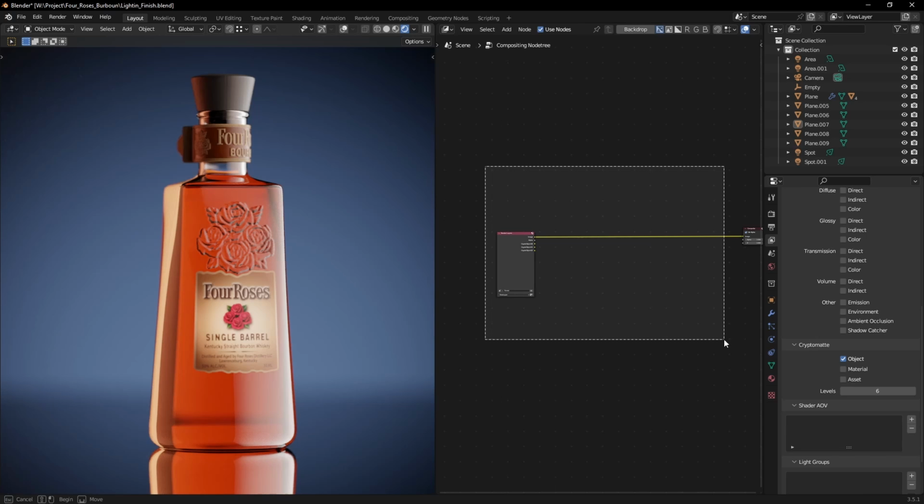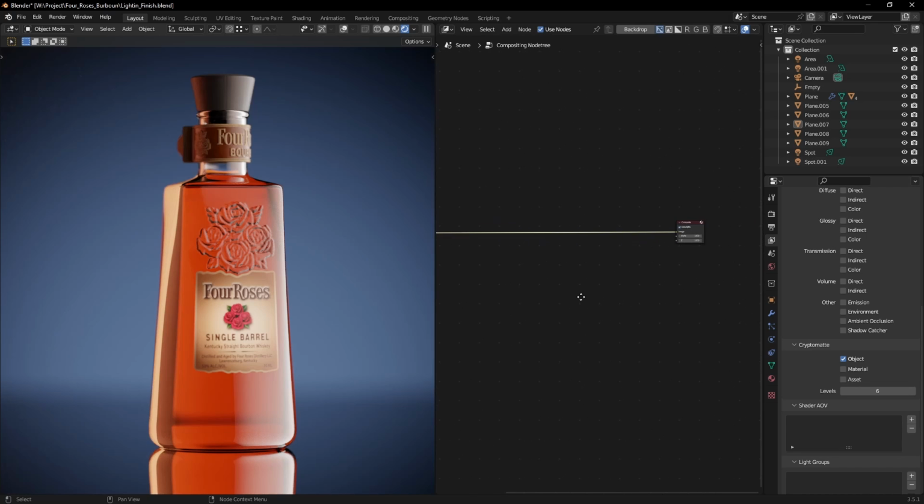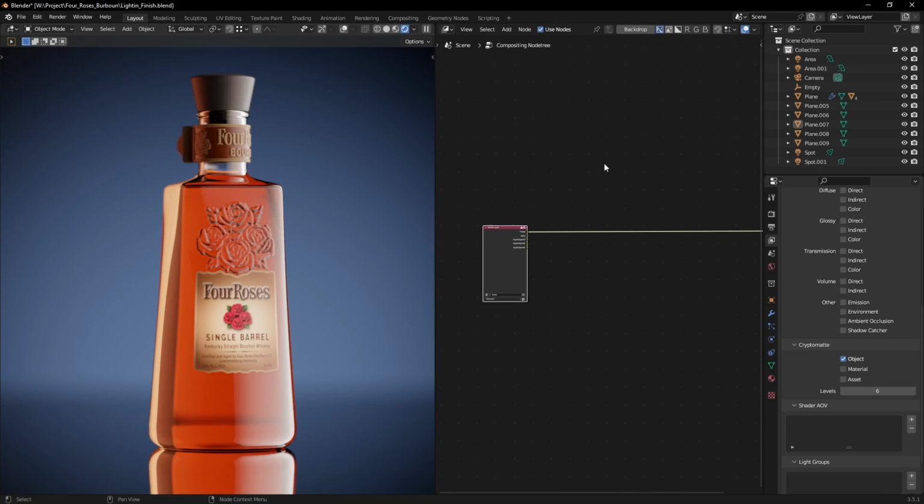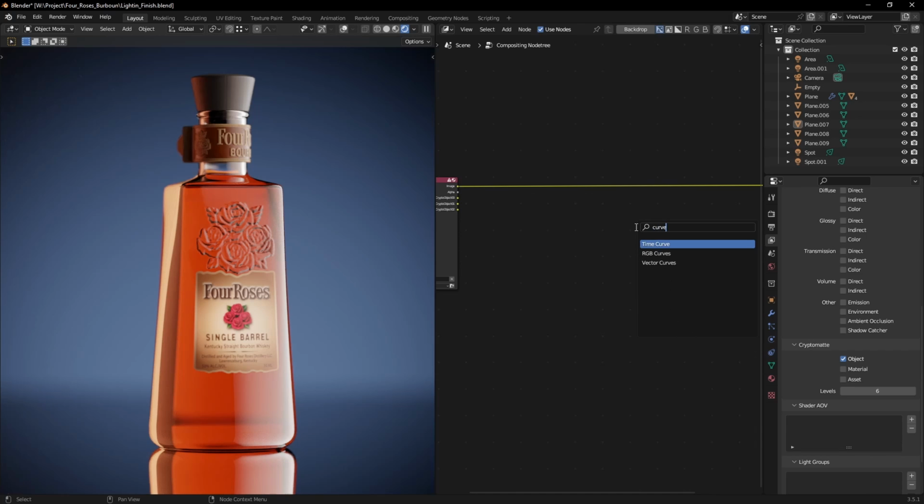Now, there are a few options that you can go for: either render your image and then do the compositing, or you can do live compositing, which basically is enabling the changes that you do in the compositor to be visible in the viewport, and I'm going to do that. To do it, from the top right corner in your viewport shading settings, just make sure that compositor is switched from disabled to always. Now everything that we place here, for example, let's add a curves adjustment.